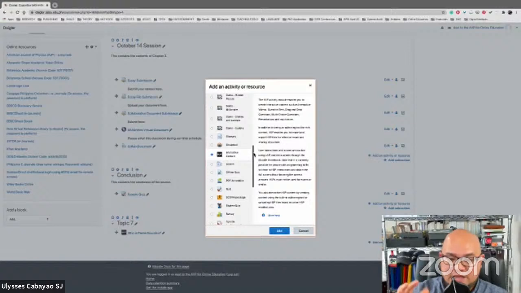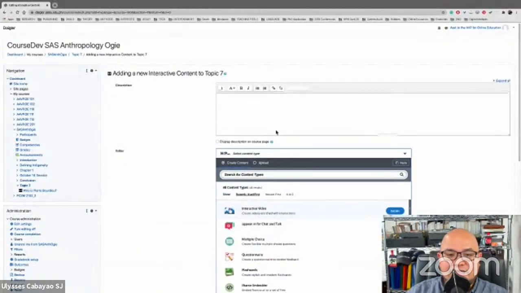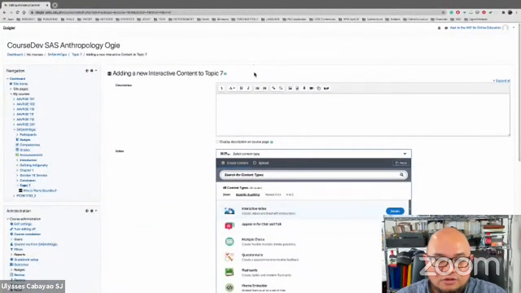H5P, which allows us to do these things and many more, as we will learn later, is an LMS authoring tool, which allows us to further maximize the possibilities of what courseware can offer. So once you've selected that, just click add. And as you can see, it's similar to all the other activities that you would add in Moodle.